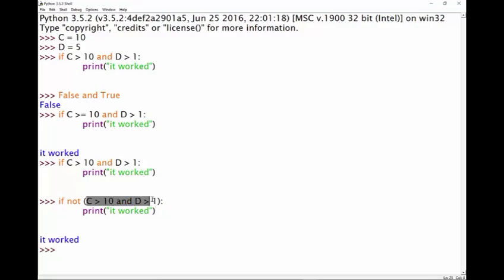So now overall, just by putting the not there, it works. Even though we had the same and condition here as we did here, by taking the not of that, we managed to get the code to work, which is very useful.